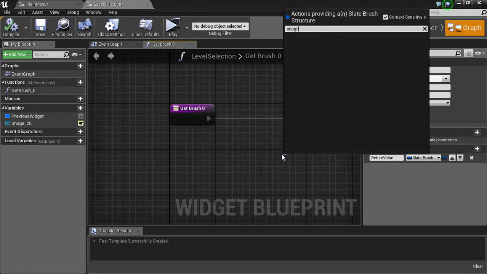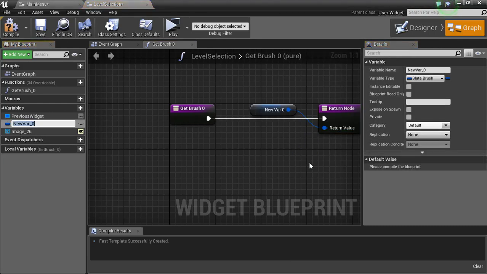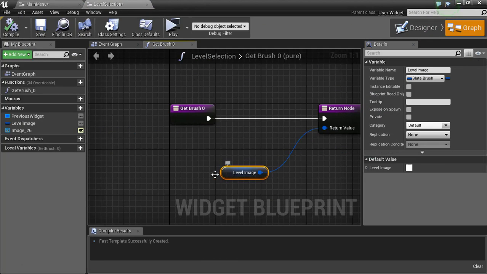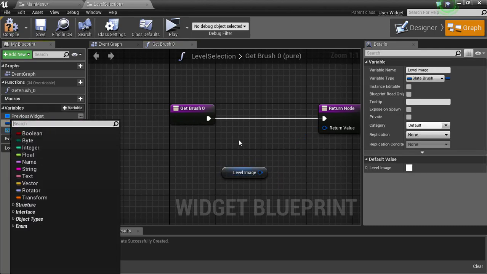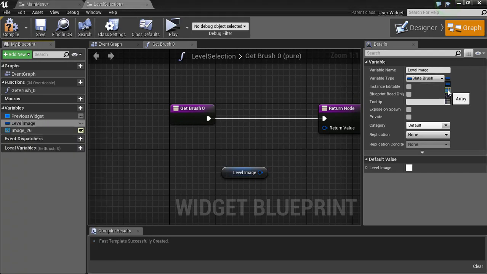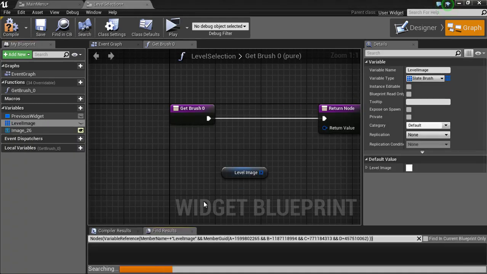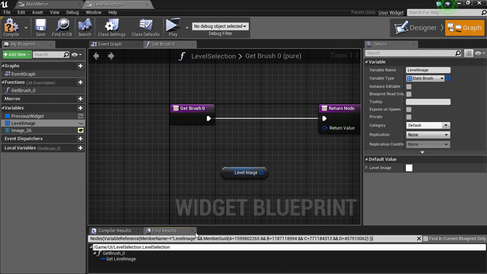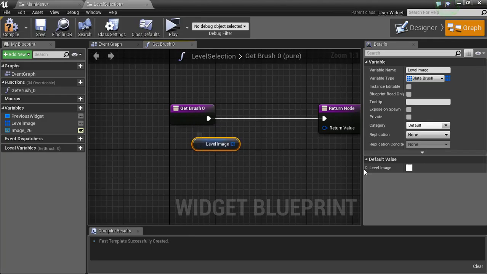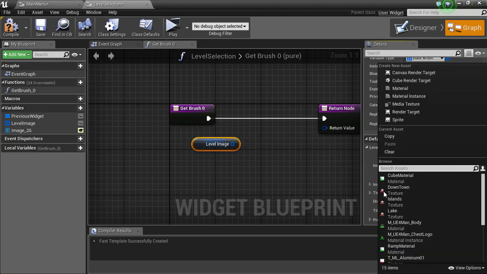Image. Let's make this a variable. We're going to call this level image. But we're going to unhook this, and we're going to turn this into an array. I'm just going to let that do its thing and close client. So results here, level image. And we're going to change the image. Now we got downtown, islands, lake.